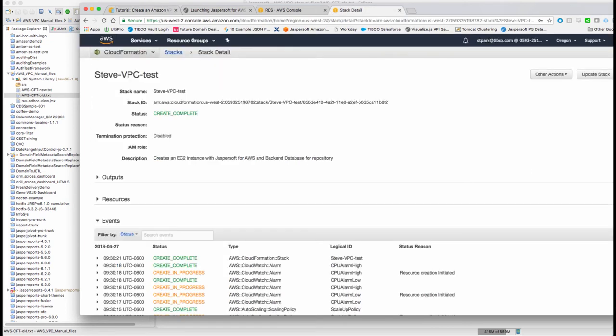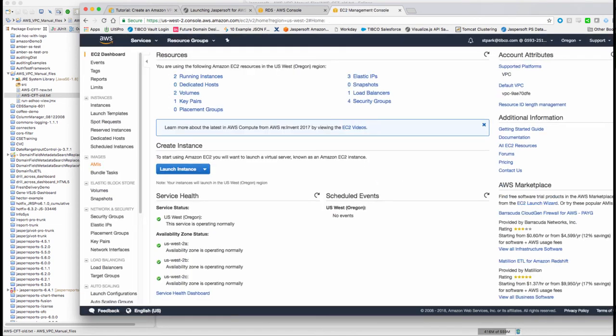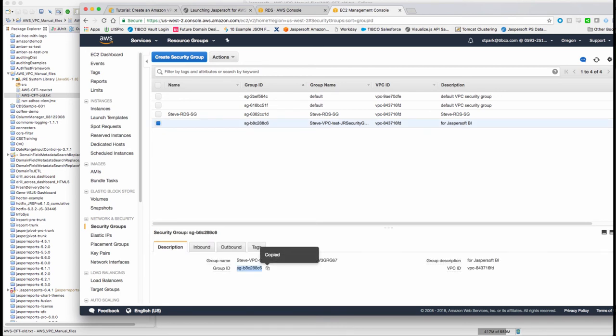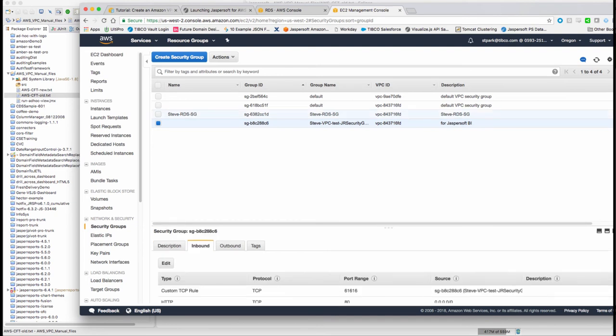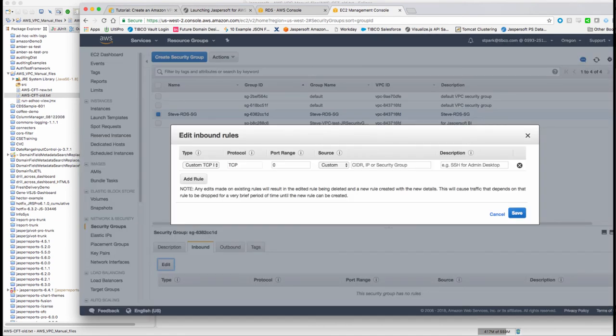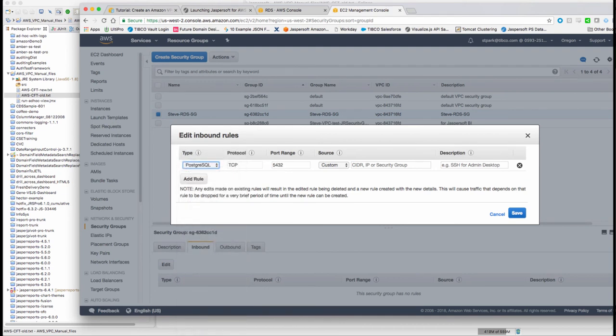So now what I need to do is go to EC2 and find the security group that was created. The security group that was created is this one. It says the description is for Jaspersoft BI. All right, so now I need to go to the other one, and I'm going to create a rule that's going to allow the connection on port 5432, which is the PostgreSQL port, to my security group for Jasper server.